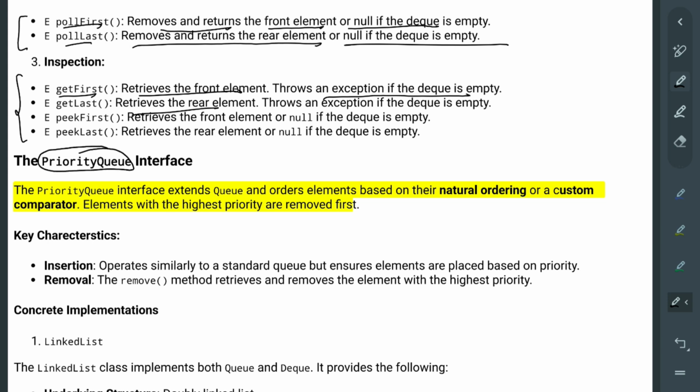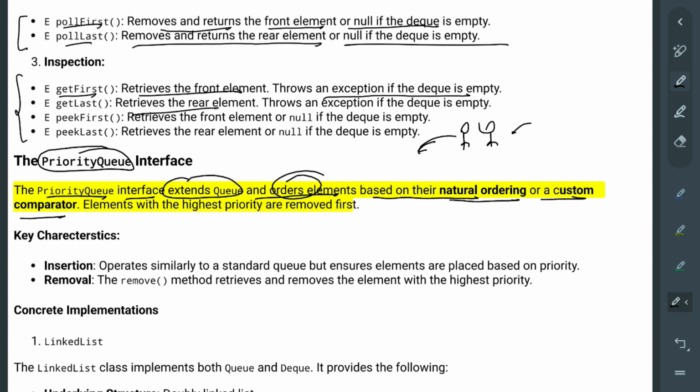Then comes PriorityQueue, which is not really used much, but there are specific scenarios where we need natural ordering or a custom comparator. The PriorityQueue class extends Queue, so we can say that it will insert from behind and remove from the front, and it orders elements based on natural ordering, for example 1, 2, 3, or a custom comparator. Let's say we have a custom comparator: high school is less than graduation, which is less than PhD, like that. So this is a custom rule.